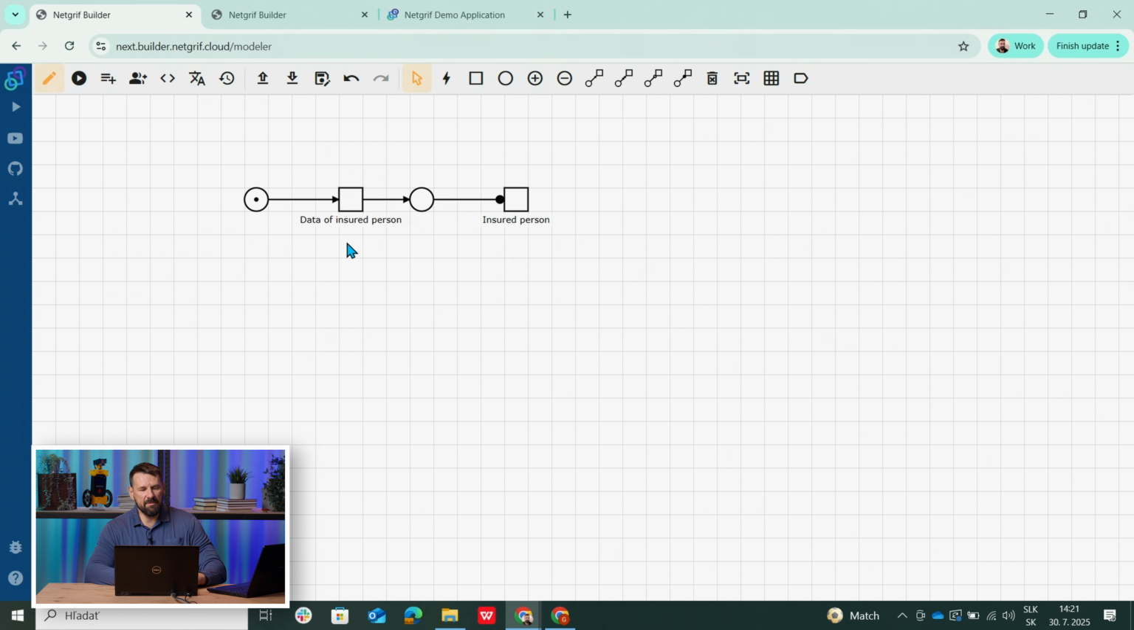So we see that here is actually this task, conclude insurance contract. So it is actually this task. Yeah, this task is here. So we see ID of the insurance.